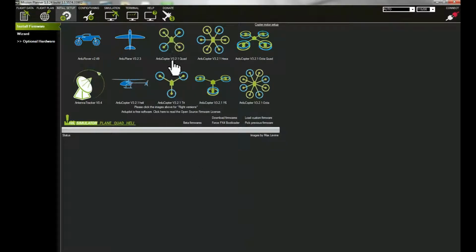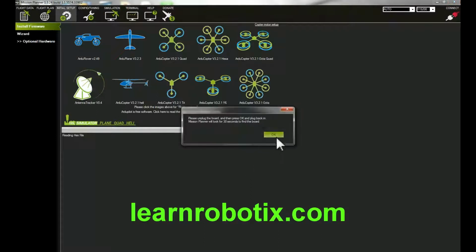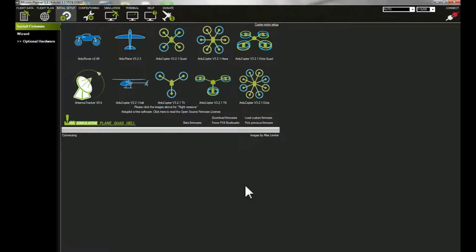So we're going to pick the Quadcopter, the X frame, and then it gives us instructions to please unplug the board, which is referring to the USB cable, and then press OK. So let's unplug that and plug it back in. And then we'll press OK. Now don't be surprised if it gives an error message the first time.